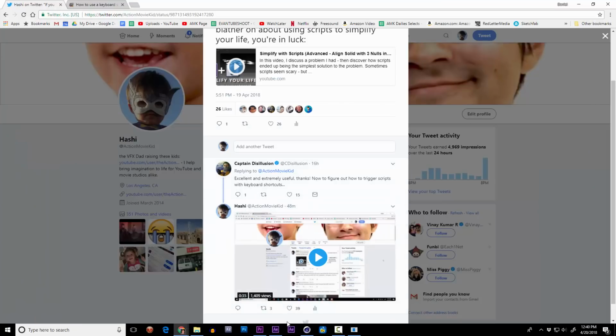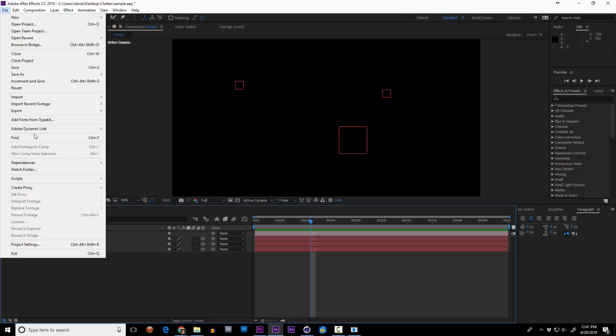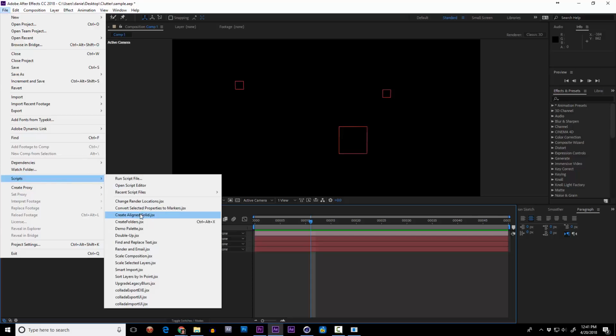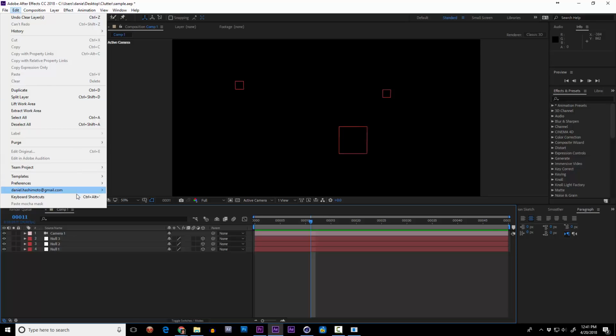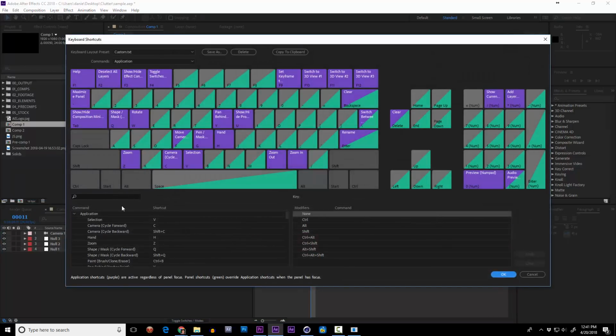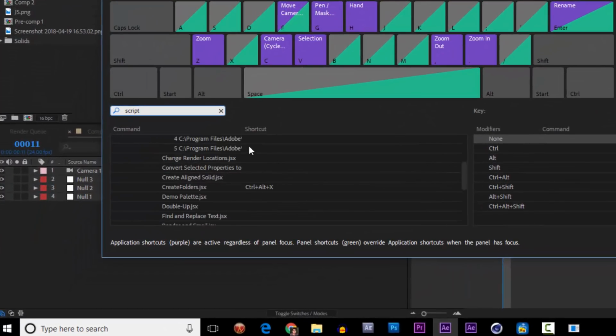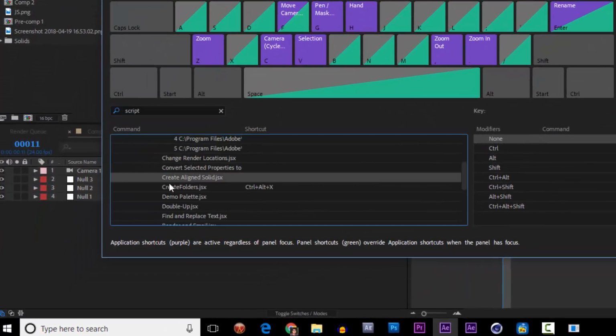Yeah, thanks, Captain. So yesterday I was going File, Scripts, and running my script file from here. But you can actually go to Edit, Keyboard Shortcuts, and then if you type in Script down here, or even the name of a script, you can find the script that is available through the menu.